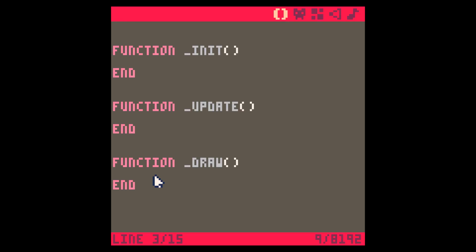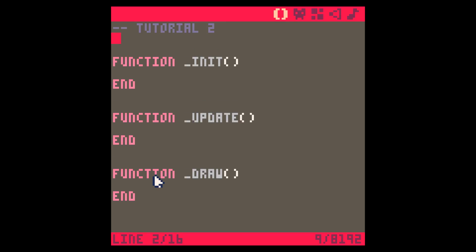Also, you can make a comment in your functions by typing two dashes. And most Pico 8 cartridges start with two lines in there. Let's just call this tutorial 2. And you put your name on it. So I'll put Uncle Matt. Okay. So this is how you start a nice, good, clean Pico 8 file.